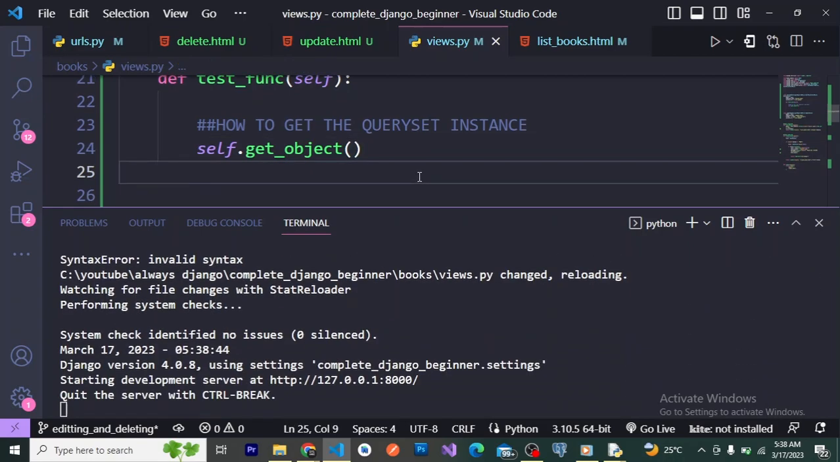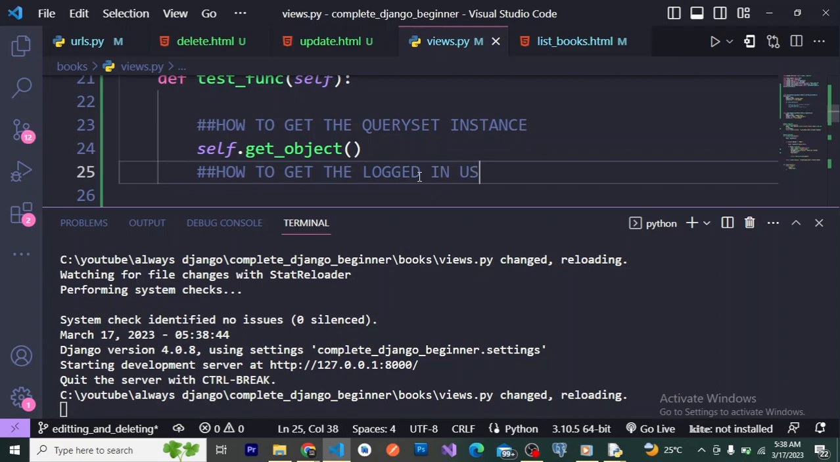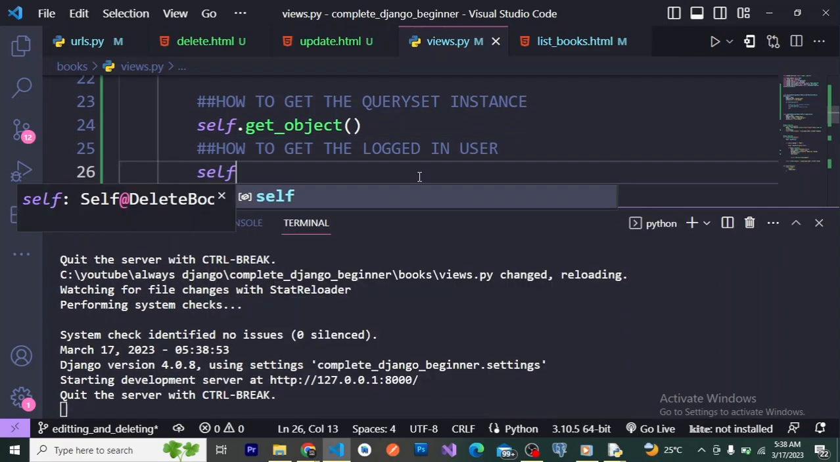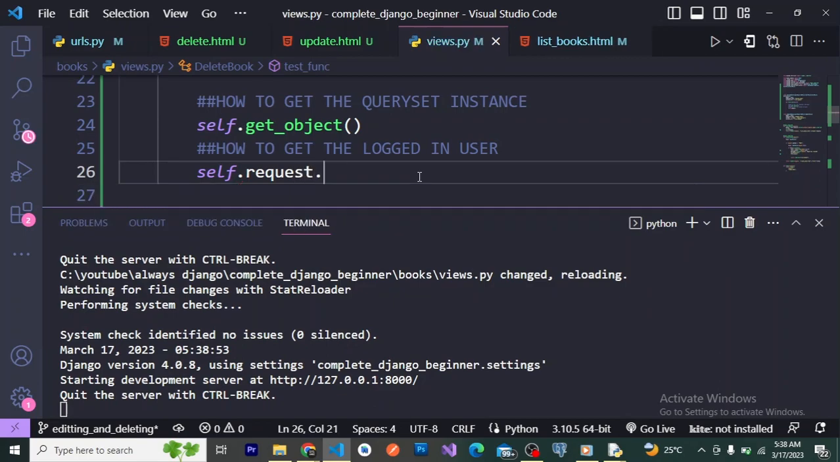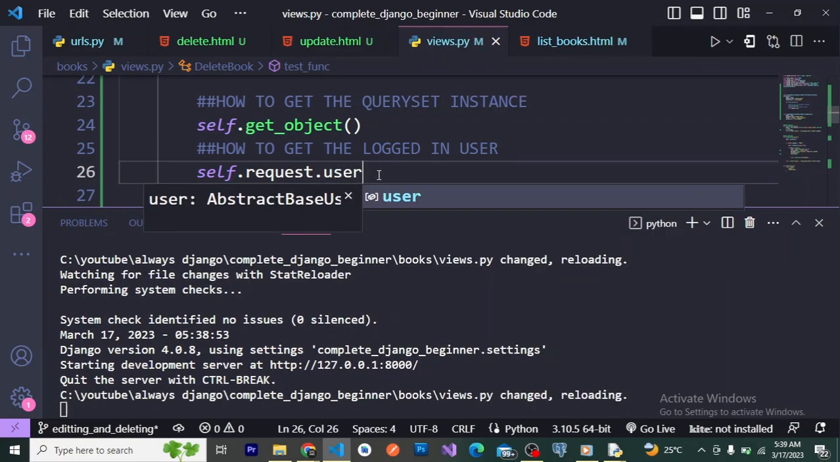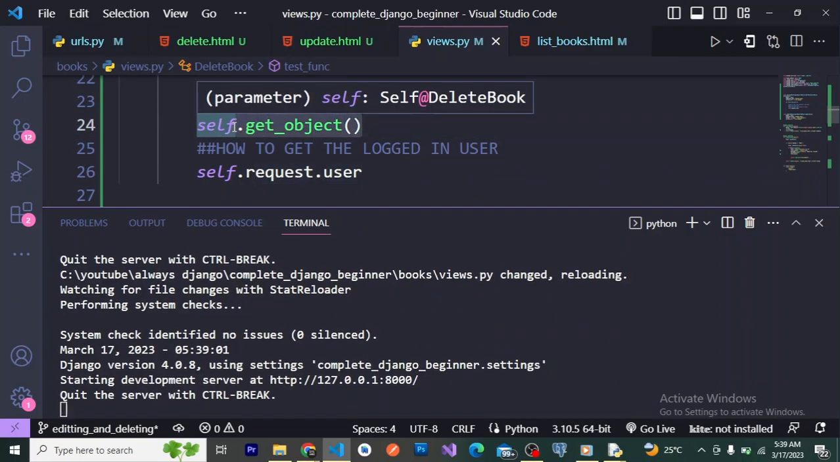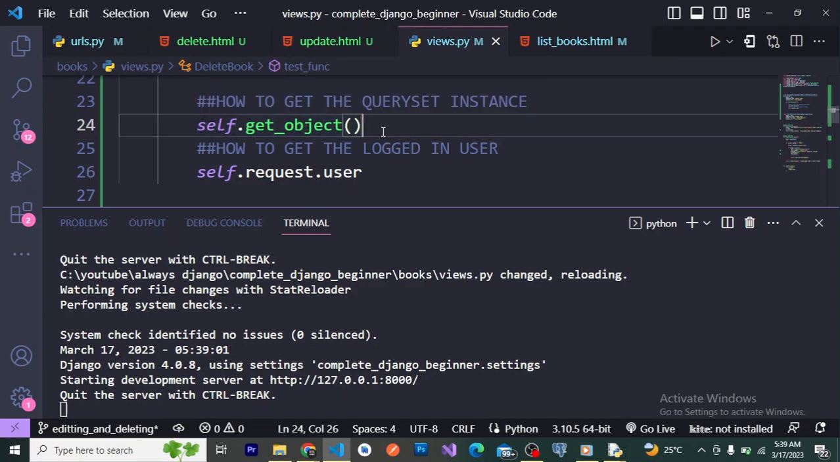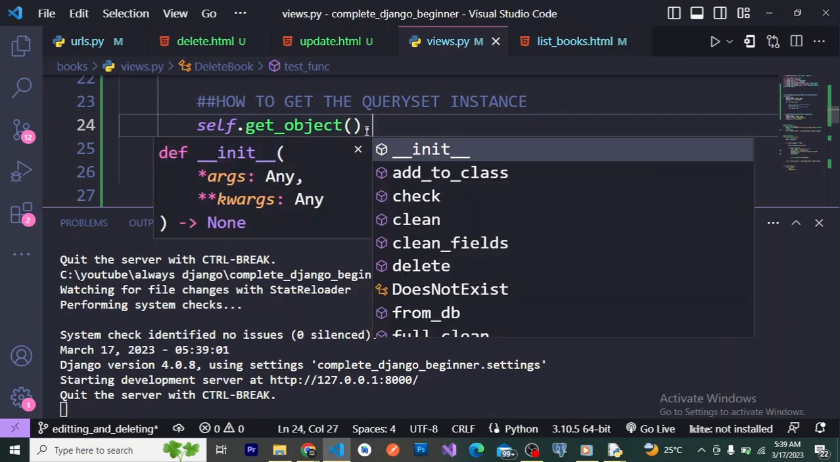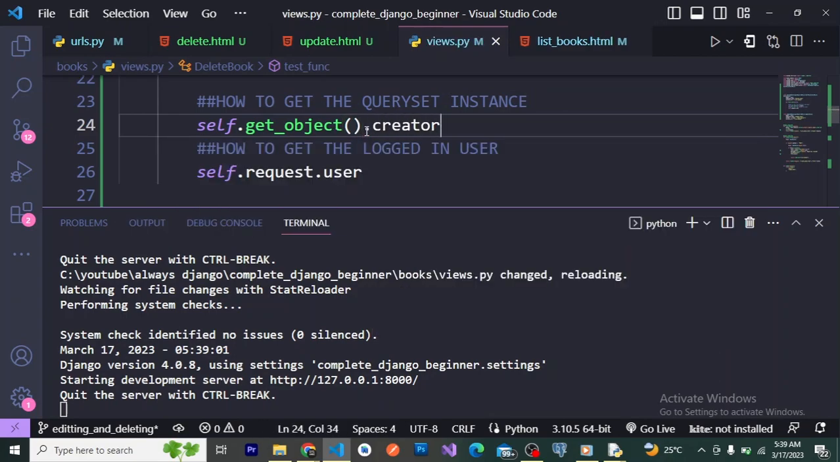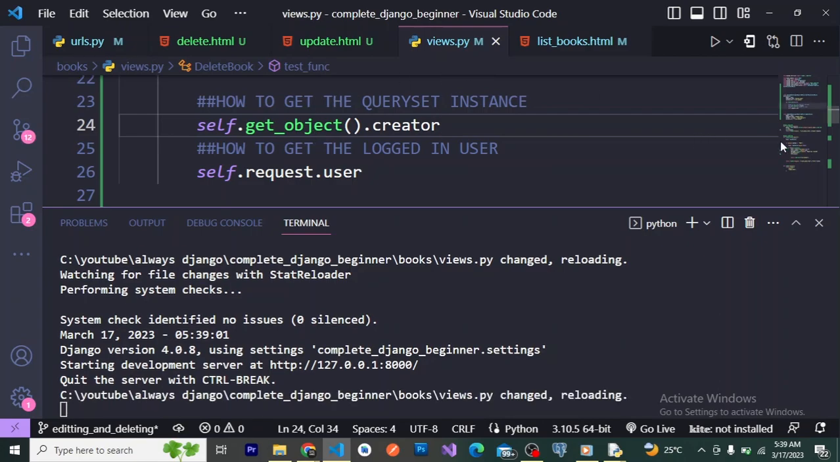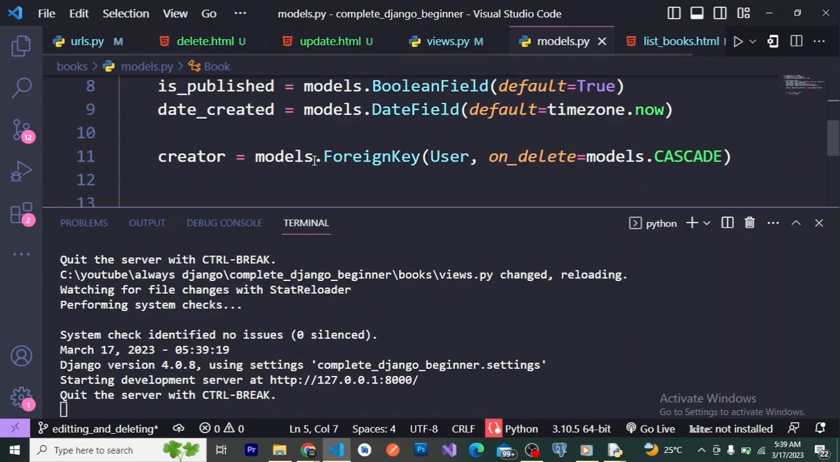So how do you get the logged in user? You use self.request.user. This will get you the logged in user, while get_object will get you the book instance that we are trying to write the conditional for. So what is the conditional? I want to make sure that this self.get_object().creator, so if you have been following the tutorial, you know that in our book model we have this creator.